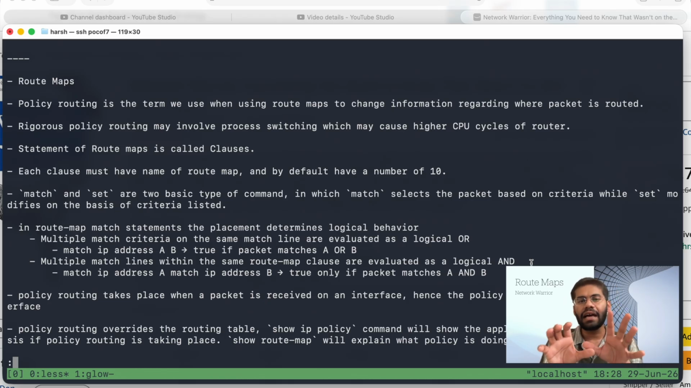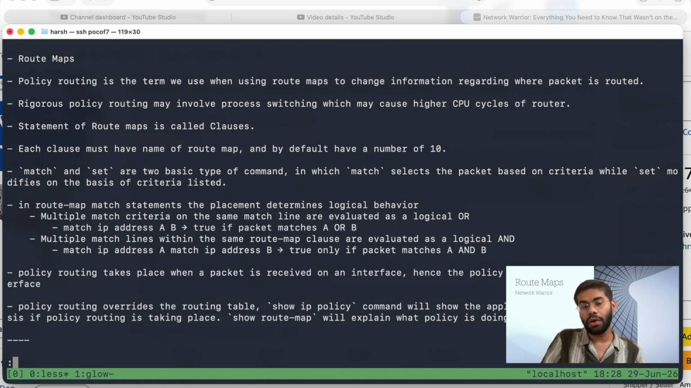And last line for this particular note is: policy routing overrides the routing table. The show ip policy command will show the applied policy on a per interface basis. If policy routing is taking place, show route-map will explain what the policy is doing. So let me slow down a bit. Policy routing overrides the routing table. The router keeps the highest priority of the routing as per policy routing.